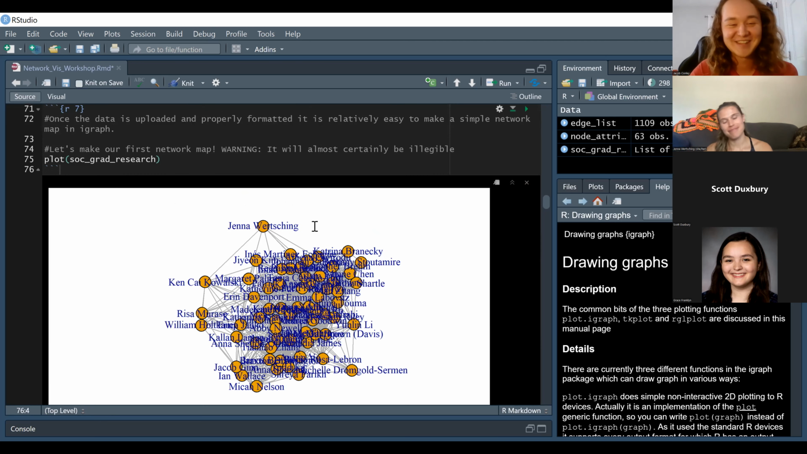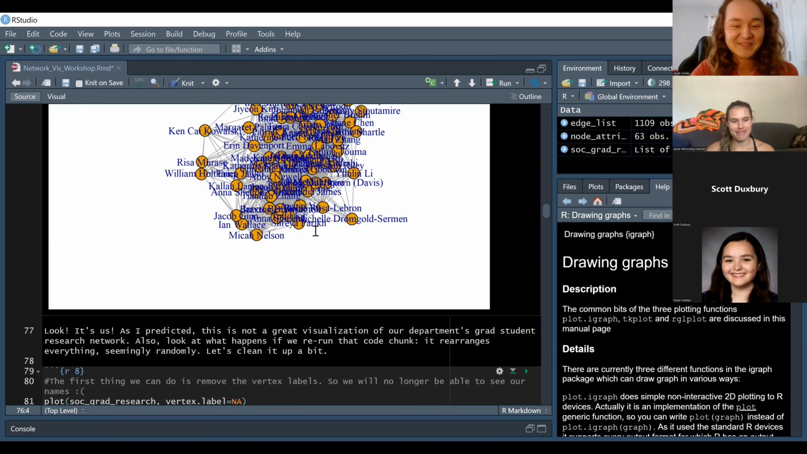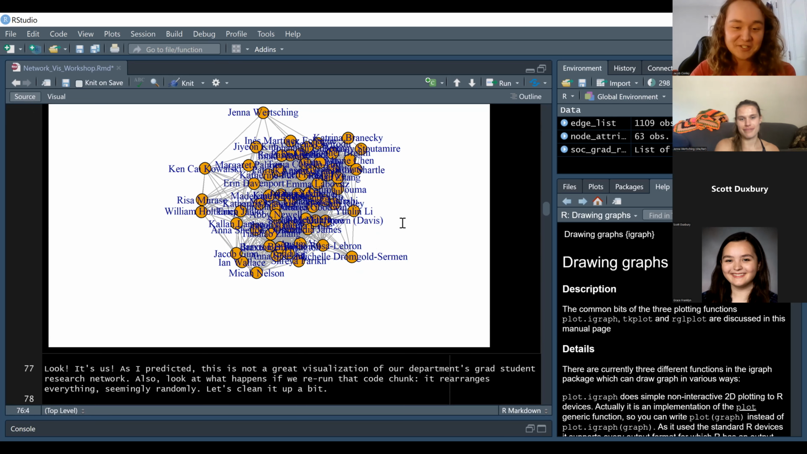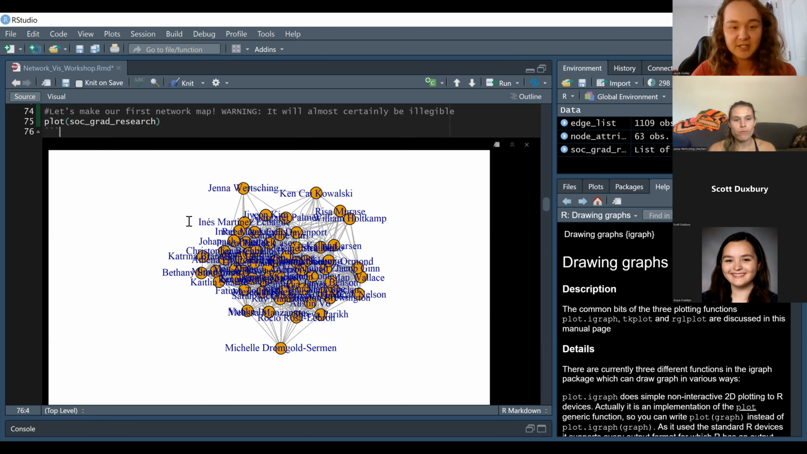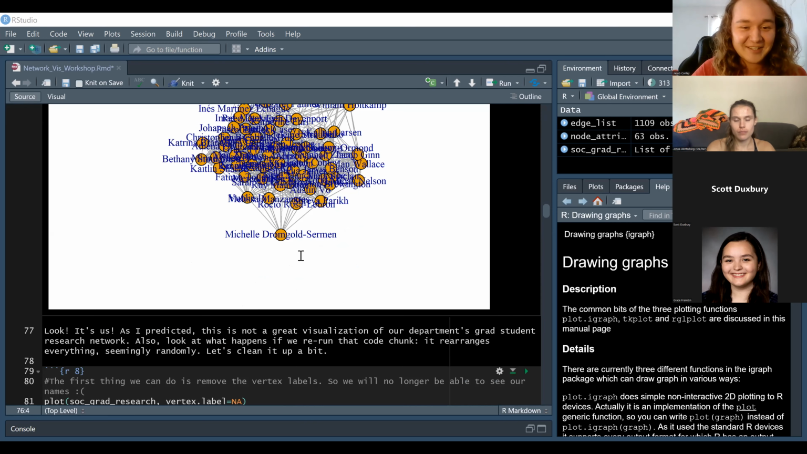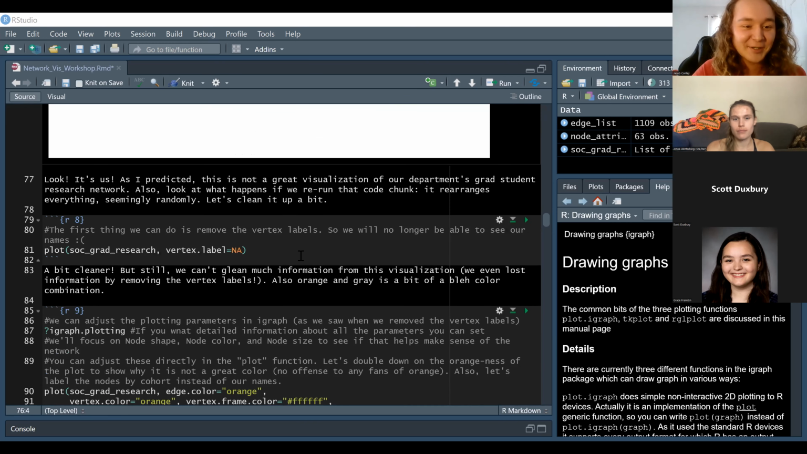I'm sorry. But yeah, like I said, it's not a great visualization. And also you can rerun it and you will see it totally rearranges things. So Jenna still at the top, but now Michelle at the bottom over here. I think I'm right there in the middle somewhere. Very hard to tell. Jenna won. Yeah, she did. The network has determined it.